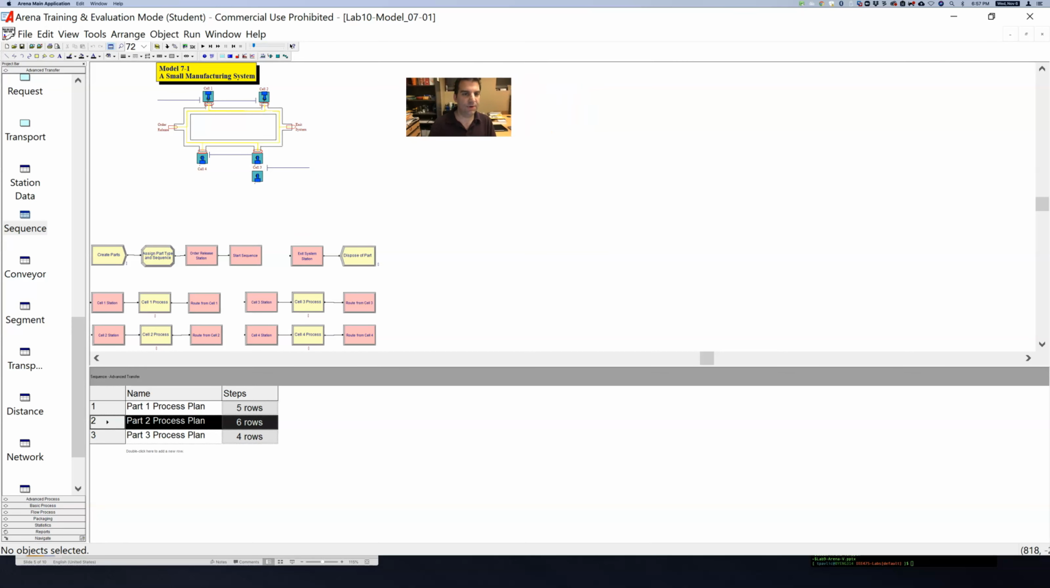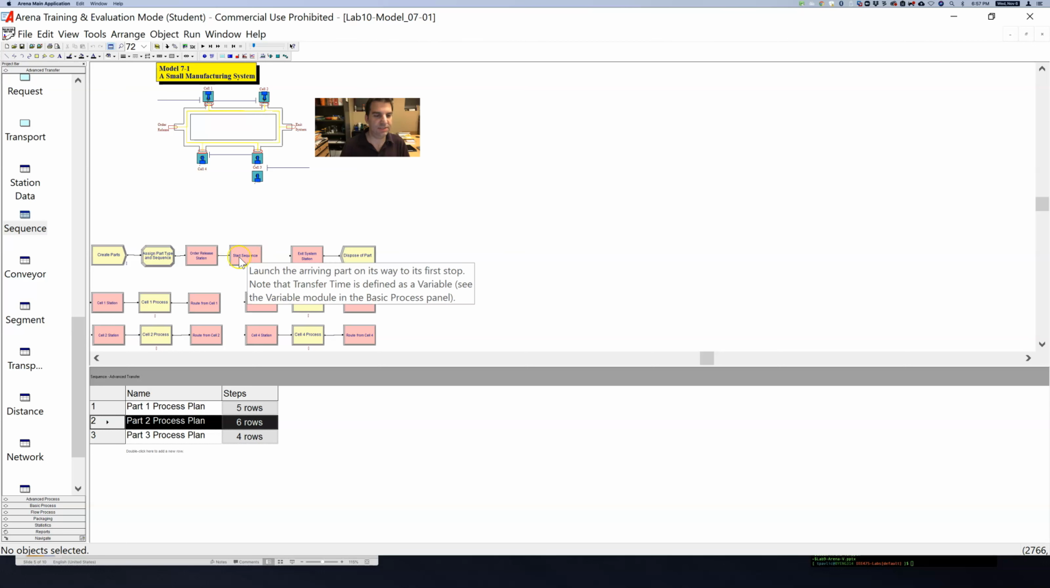And in the small manufacturing system, it has all these station transfers. So parts arrive, and then they hit this start sequence, which will end up sending them off to these different stations. The major new thing here is if you go into the Advanced Transfer panel, and this is the important one, then you'll notice this Sequence data module. And under the Sequence data module, we'll see there are 3 different sequences.